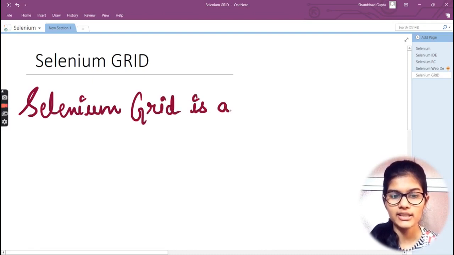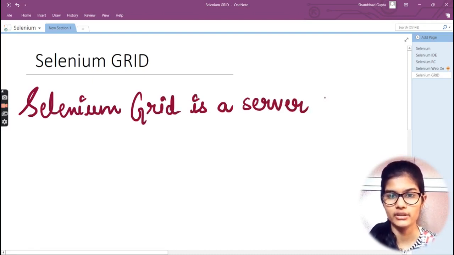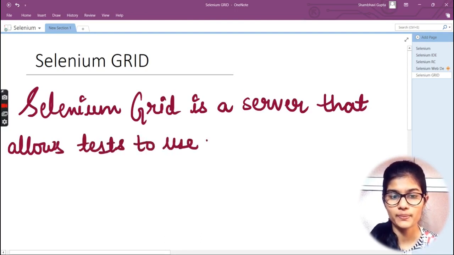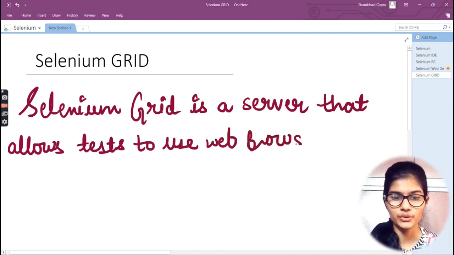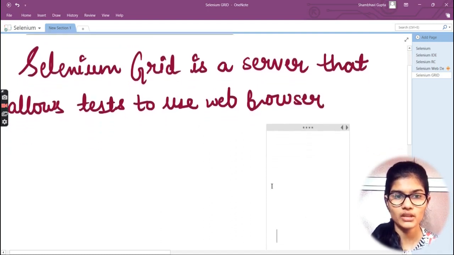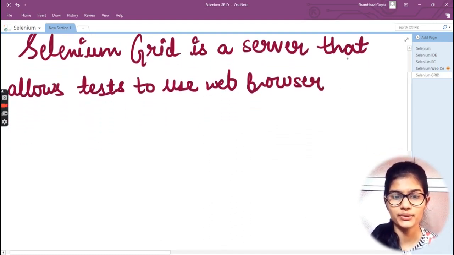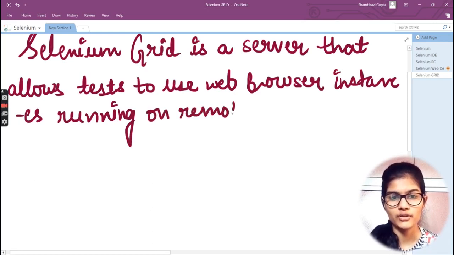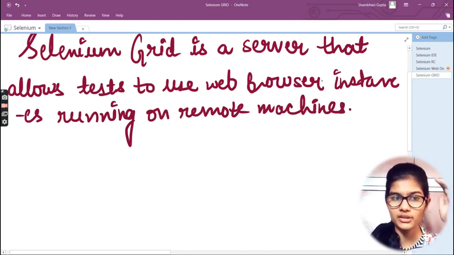Selenium Grid is a server that allows tests to use web browser instances running on remote machines.